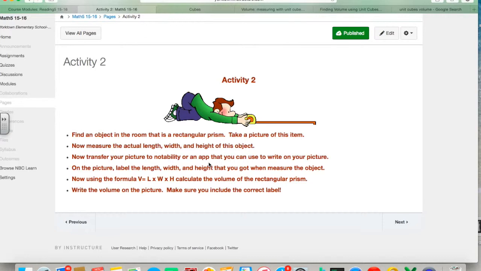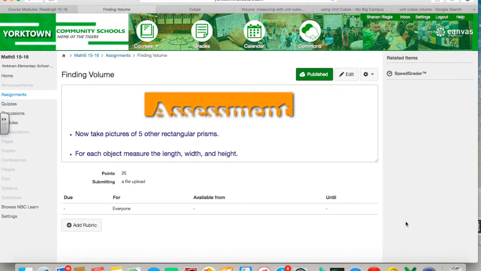I really like to give my students choices in their assignments and activities. Everybody has something that works well for them, and so I like to give students that opportunity. So once the students have done this, we would move on to an assignment.